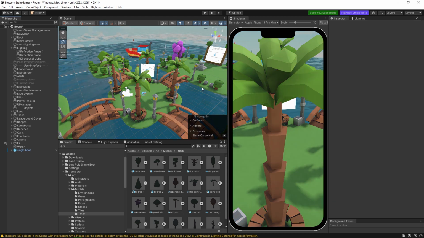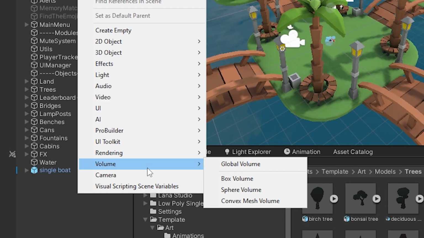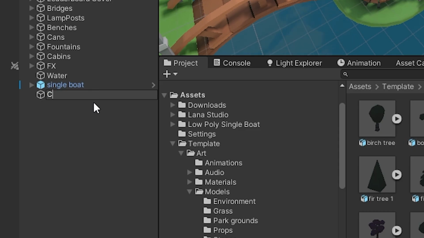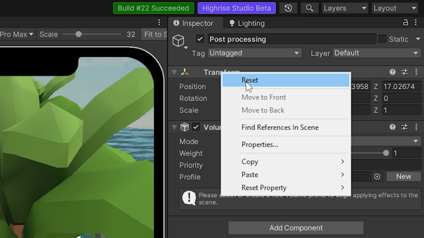This looks much better. Let me show you how to create the post-processing volume. You basically go to the hierarchy, right click, and you can create an empty or you can create a volume. Here you can say global volume. You can call this whatever you want. For example, I'm going to call this post-processing. Now hit enter. You can reset the transform by right clicking on it and selecting reset.